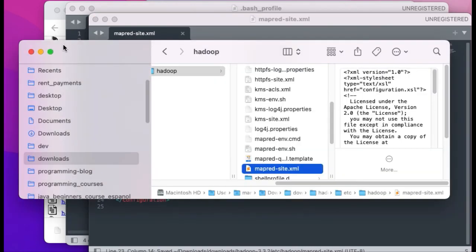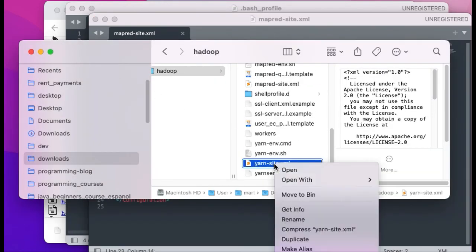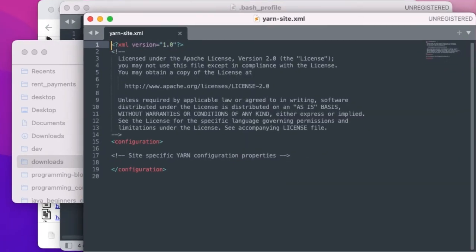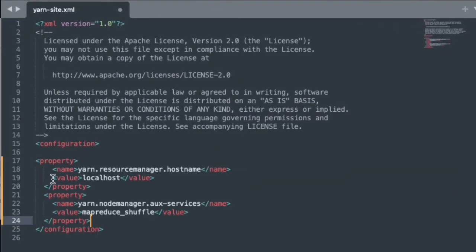And last, we need to open the yarn-site.xml file, and I will set the property yarn.resourcemanager.hostname as localhost, and this is indicating the machine that will act as the resource manager. And we will also update the property yarn.nodemanager.aux-services, and the value is going to be mapreduce_shuffle, and this is indicating the auxiliary services that the node manager should run.